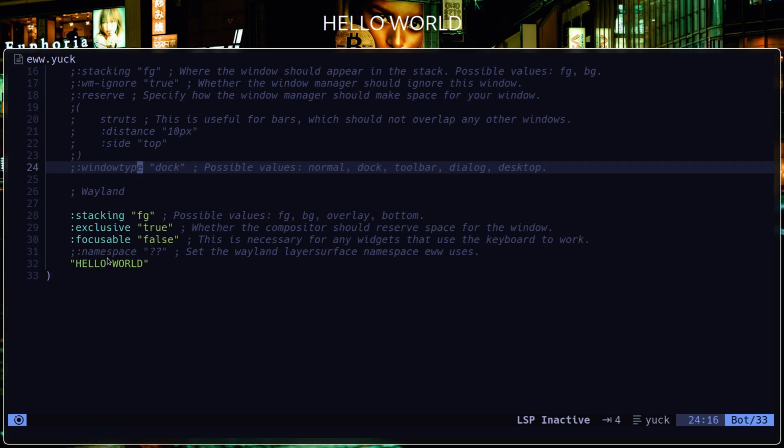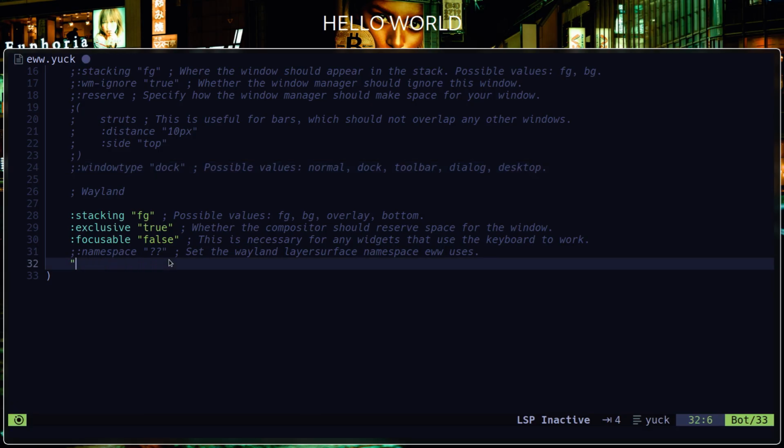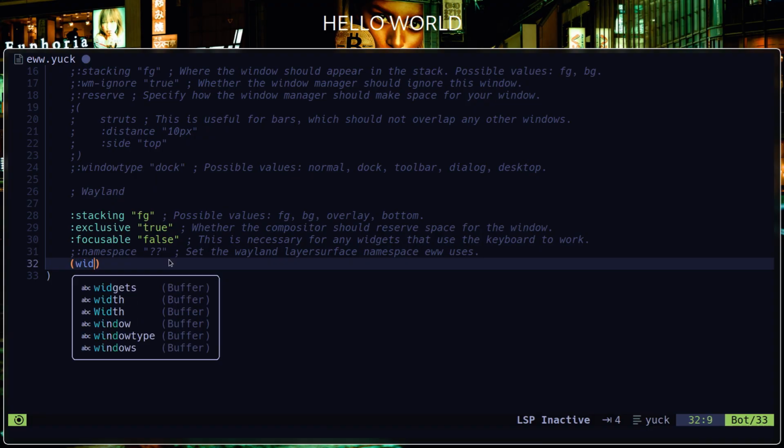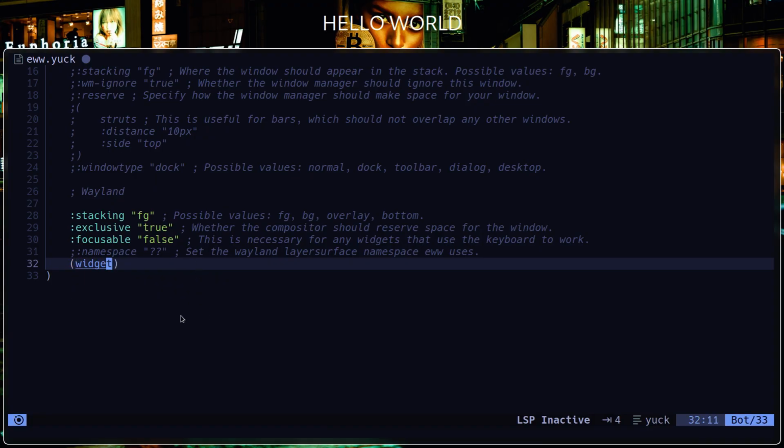And then down here, right now it's just a string, but normally it's going to be in parentheses and then the name of a widget. Since we don't have a widget yet, I'm just going to leave it as a string for now.